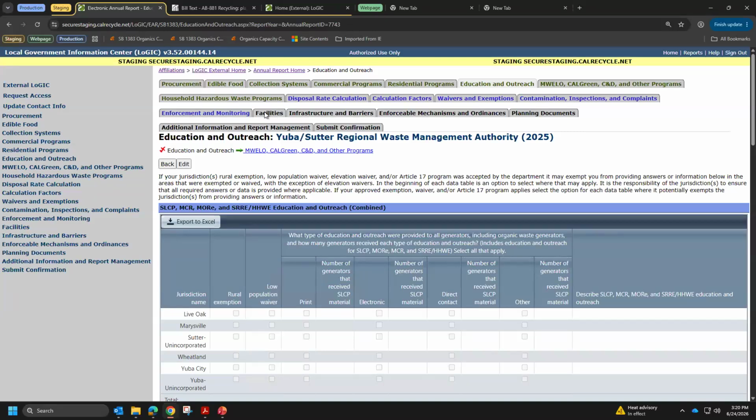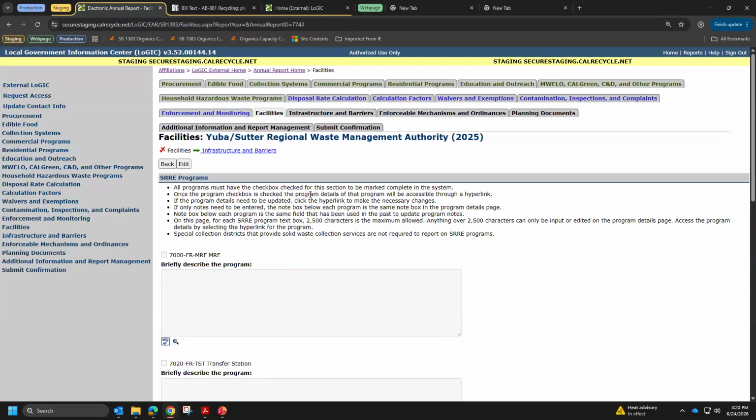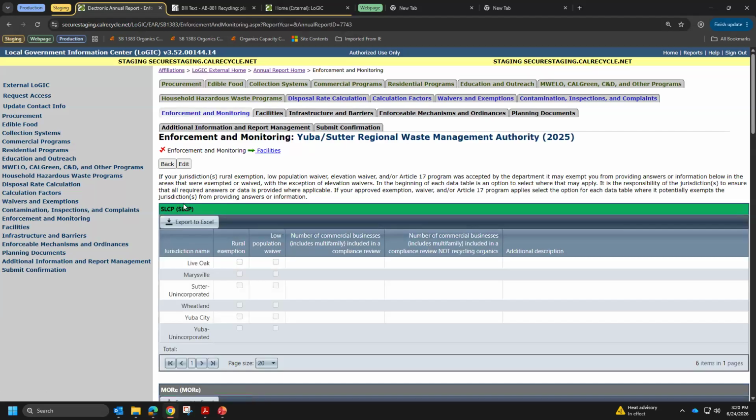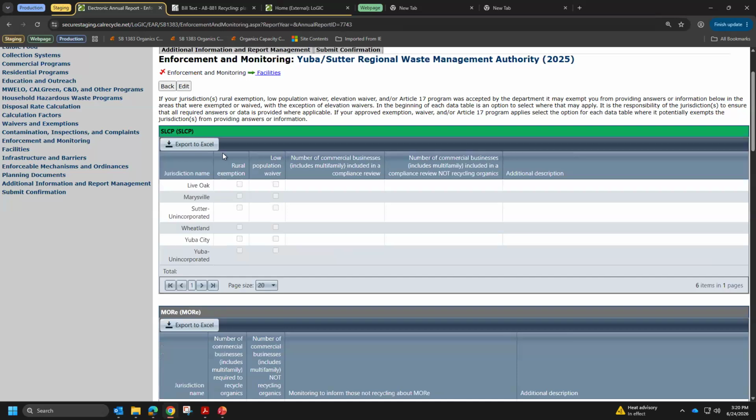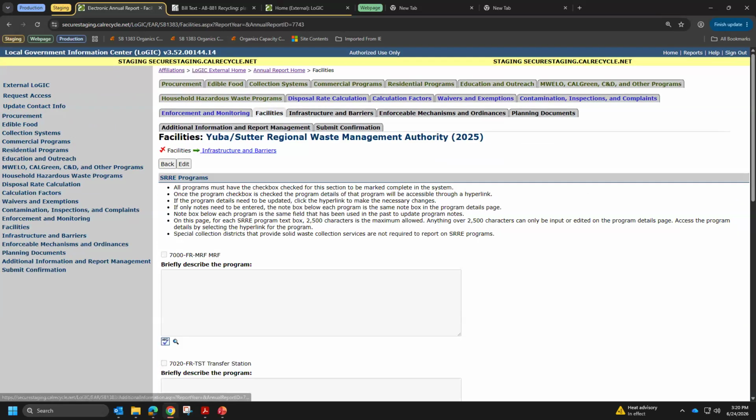So next up, get mine back up again. There we go. This window. Okay, so to facilities. Facilities, once again, pretty simple and set up. Oh wait, sorry, enforcement monitoring. Oh wait, no, we just did facilities. Sorry, got too many screens open. I'm getting lost in all these little Zoom windows.